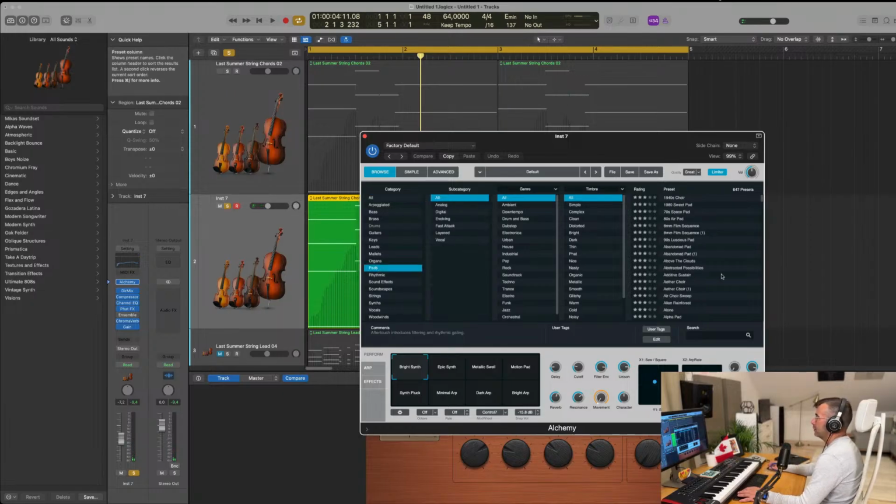I'll start with a pad. I'm going to go with this one, the 8mm Film Sequence, that I just missed here.